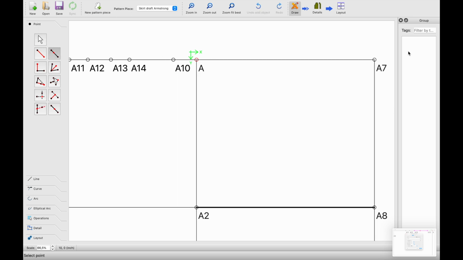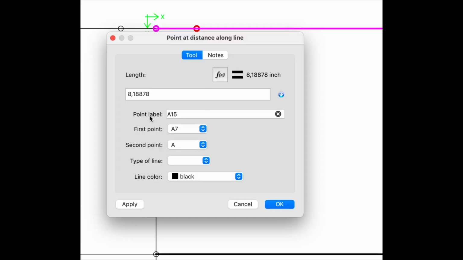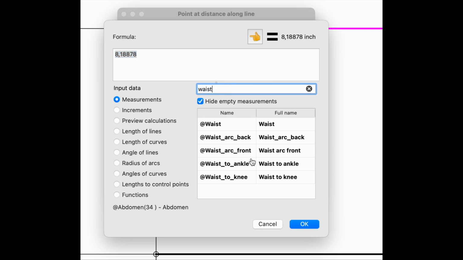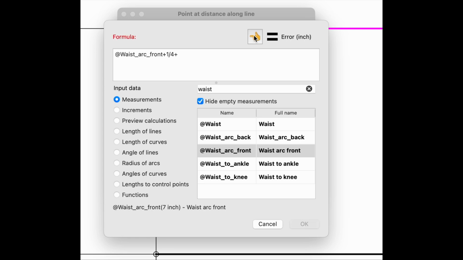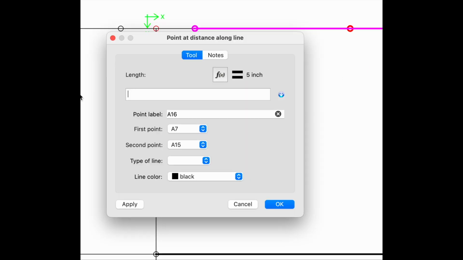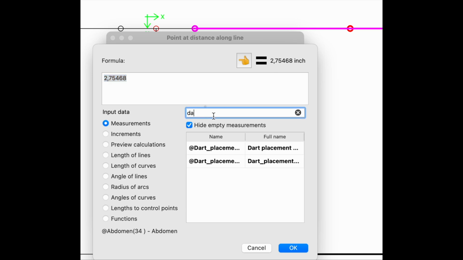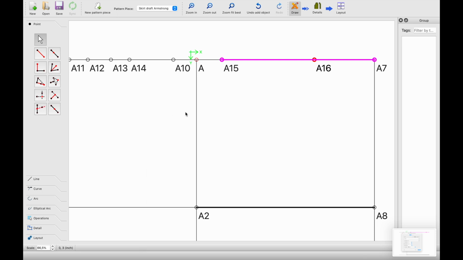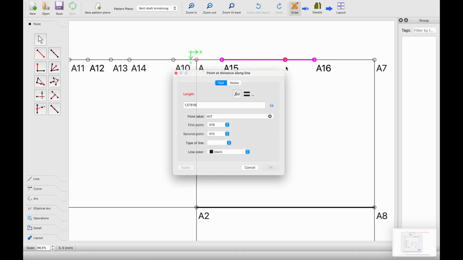For the front pattern, from point A7, I mark the front waist arc plus 1/4 inch, and another inch for dart intake, marking the dart placements similarly. I mark the placement for the first dart of 5/8 inch, then a space of 1 1/4 inches, followed by the second 5/8 inch dart.